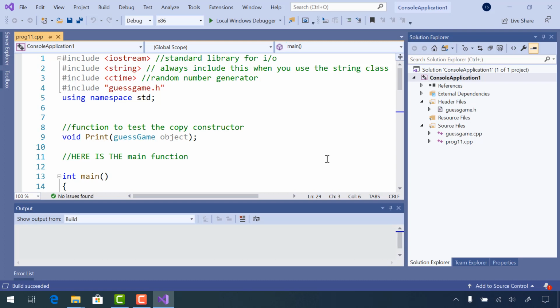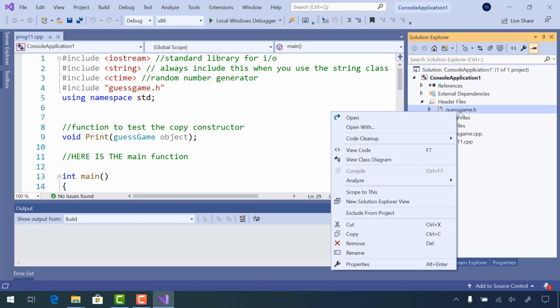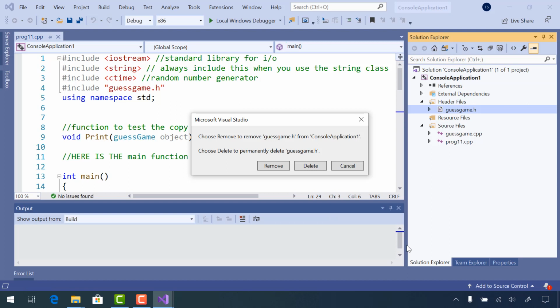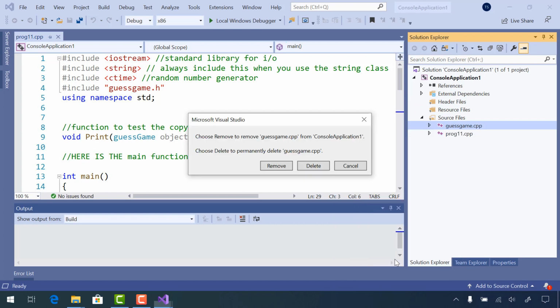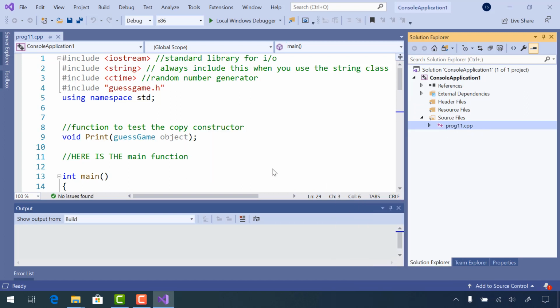So one thing that I can do is remove the guess game from this project. It's not going to be deleted forever. I'm just removing it from my current project, and I'm going to add different things to it. I like to work with one project and just add and remove things so I don't have to always create new projects.